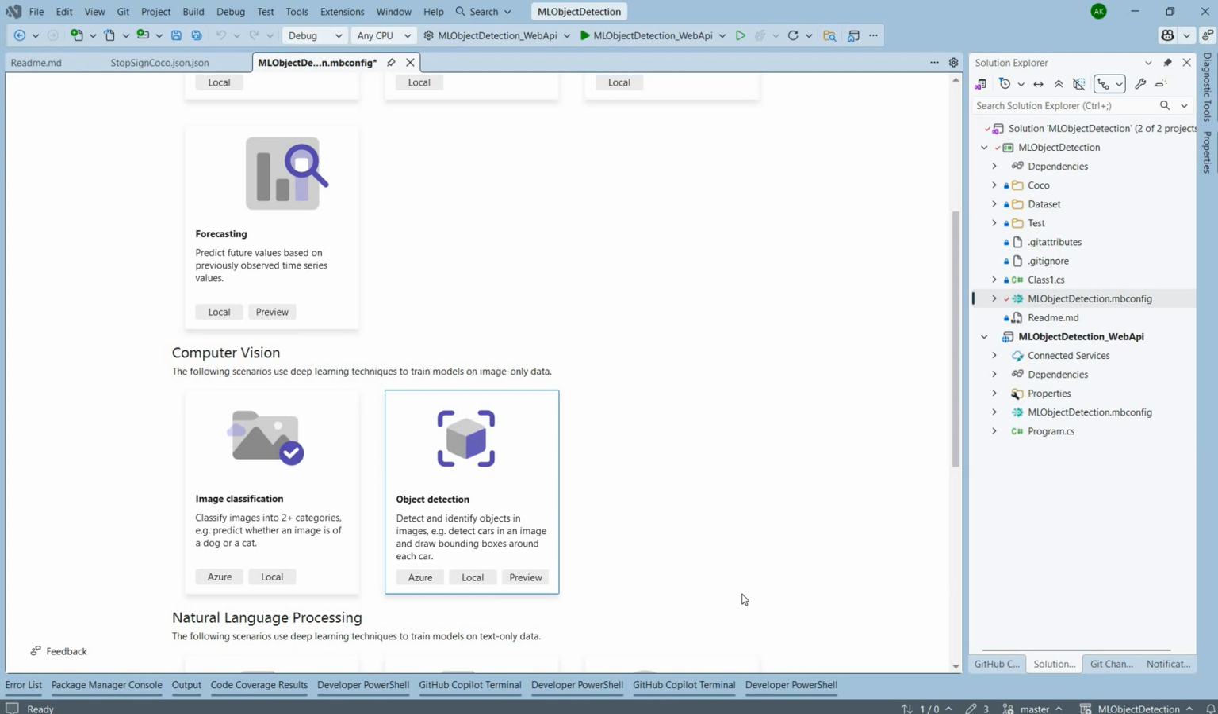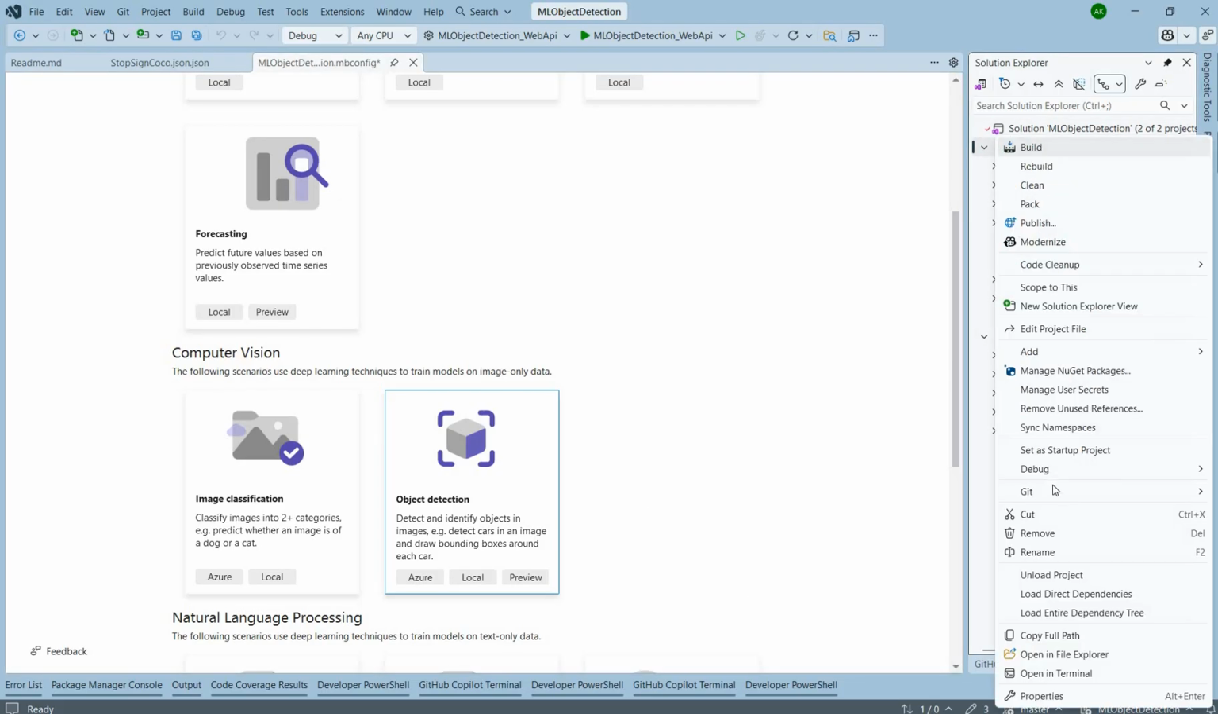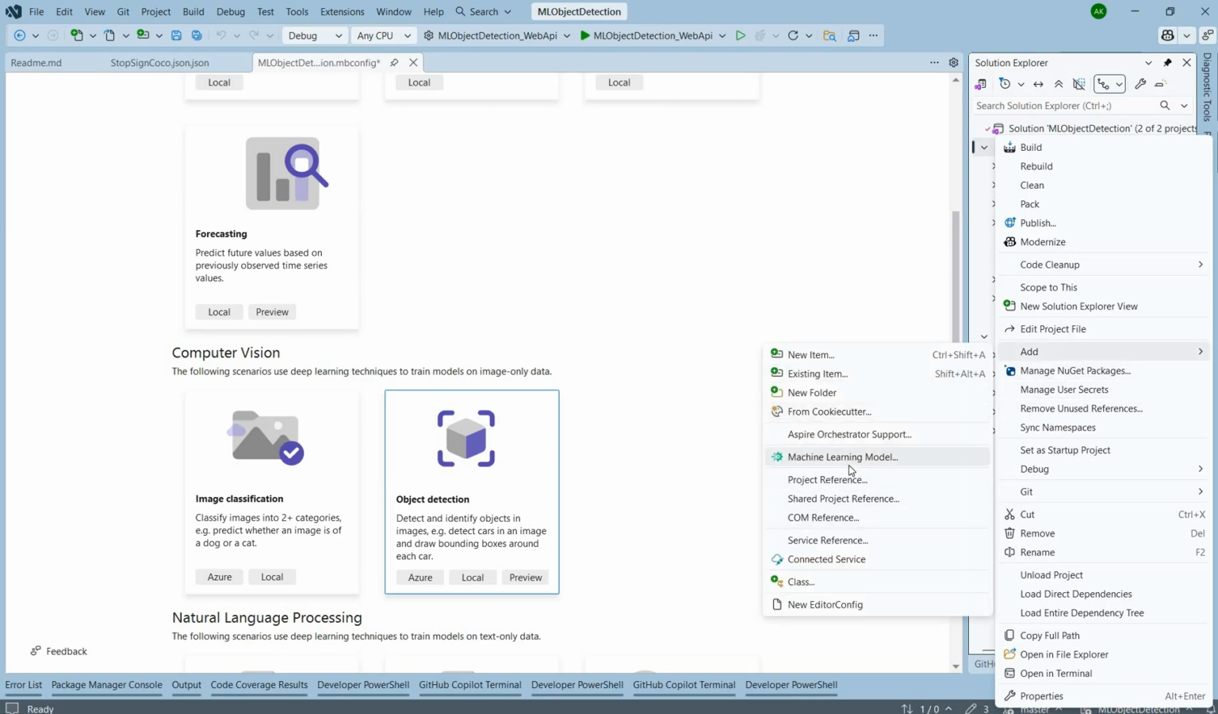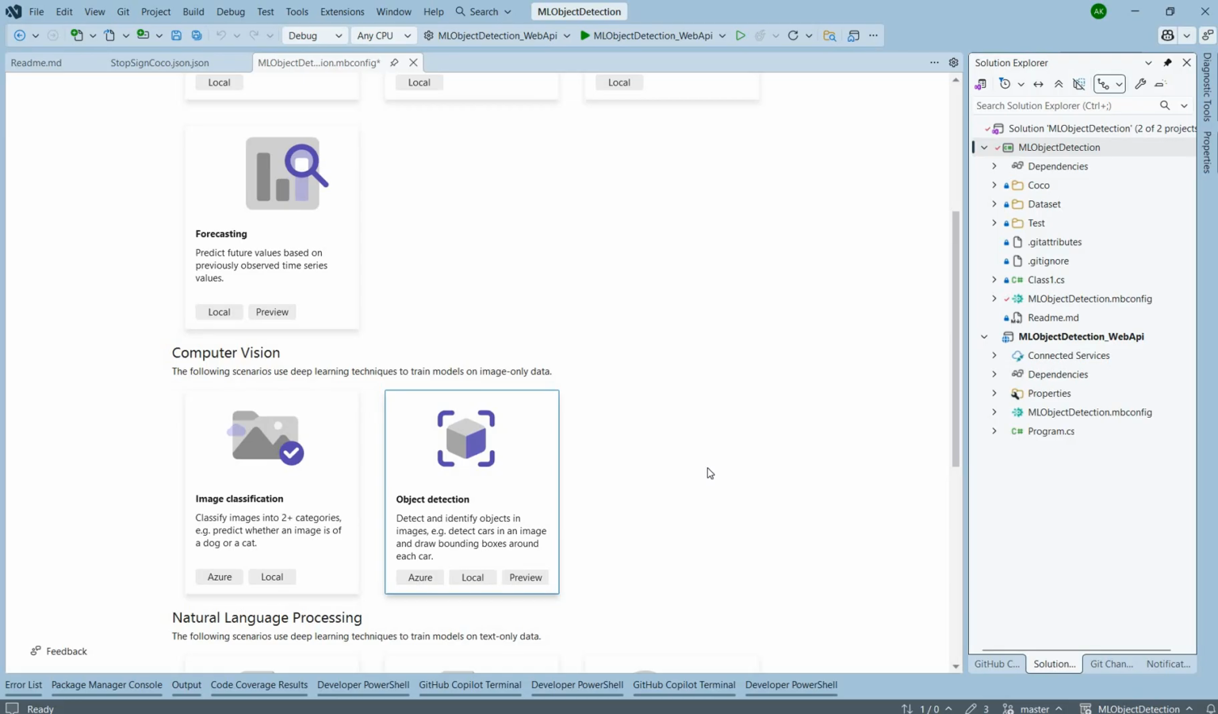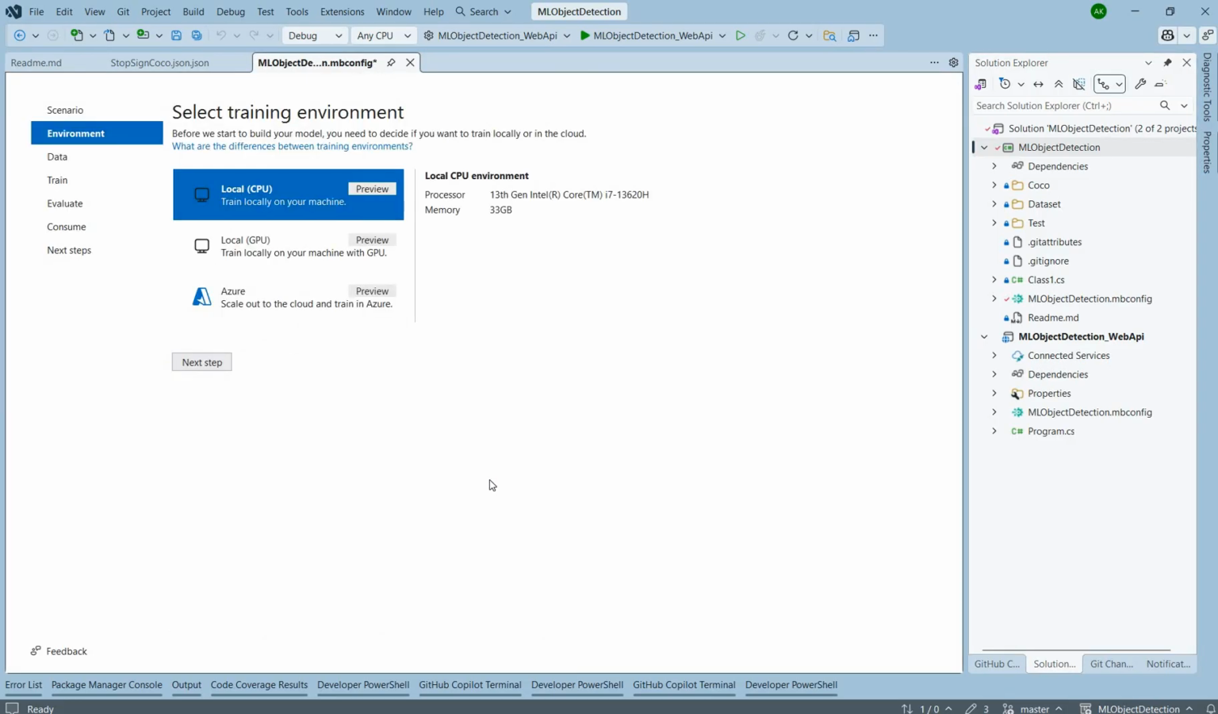Hello, today we are going to look at the computer vision model and focus on object detection. So as always, we can add that machine learning model, and this time it will be object detection. We are going to click and see what we can do.